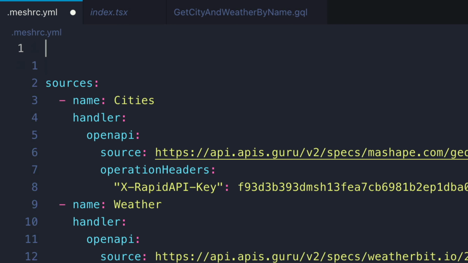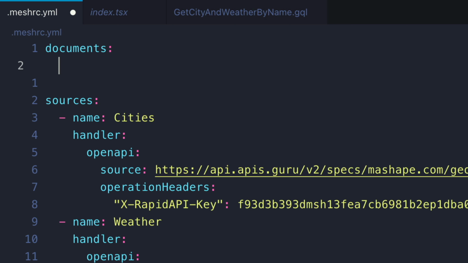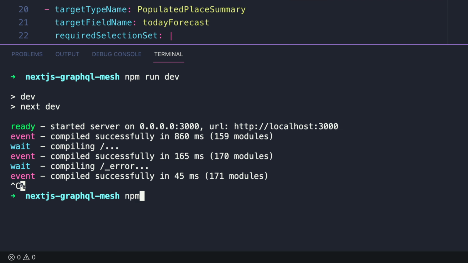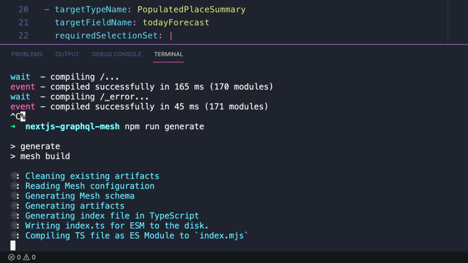Inside the mesh.rc YAML file, let's go and define a glob for the documents for our GraphQL files. So here we'll just pass the path GraphQL/, and then we'll just glob any file inside of any folder that ends in GQL or GraphQL. Now let's go ahead and run npm run generate, and this is going to build the GraphQL mesh for us.